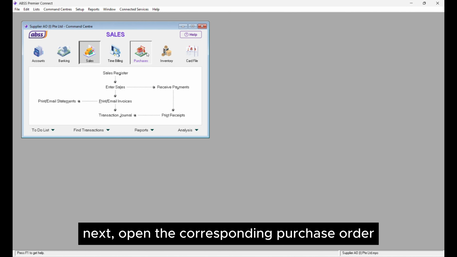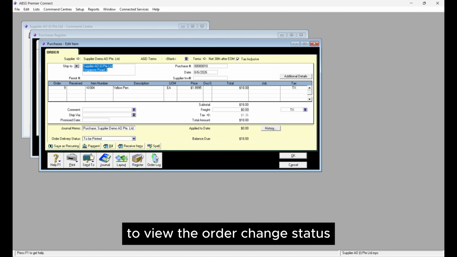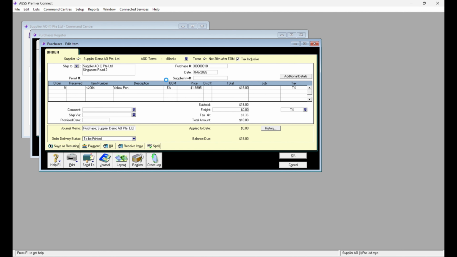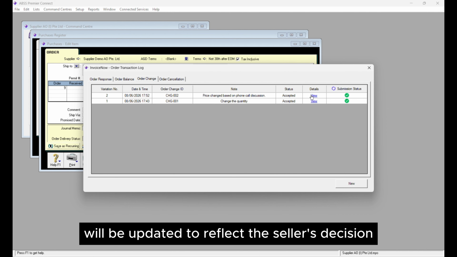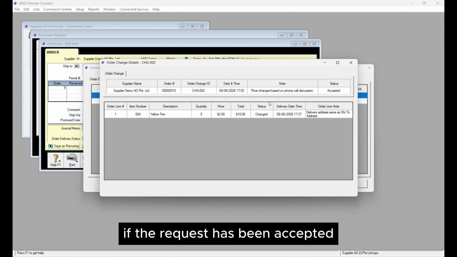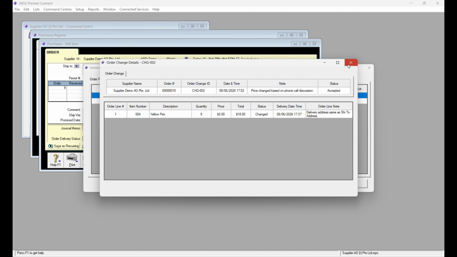Next, open the corresponding purchase order and navigate to the order log to view the order change status. The order change status will be updated to reflect the seller's decision. If the request has been accepted, the purchase order will automatically be updated with the approved changes.